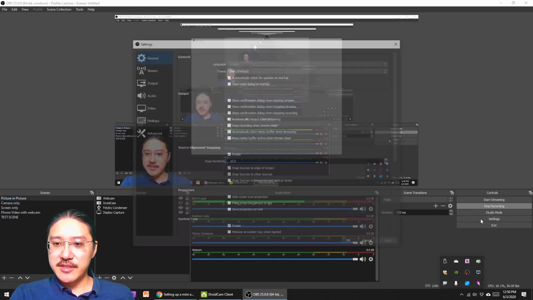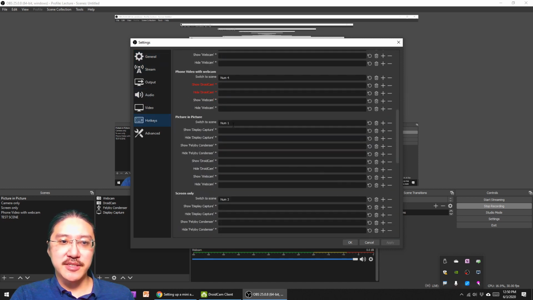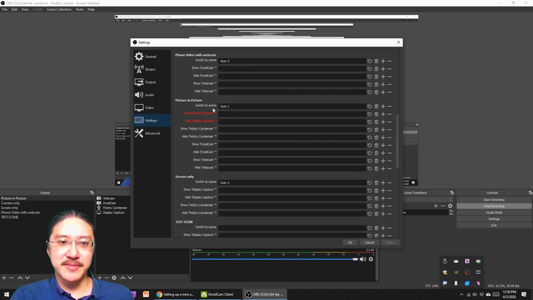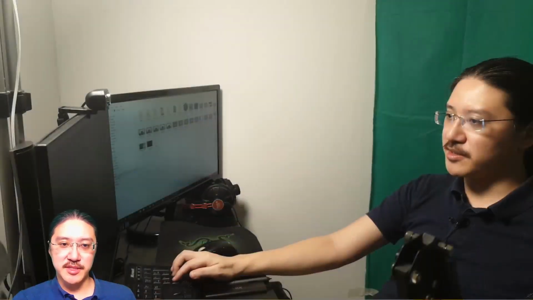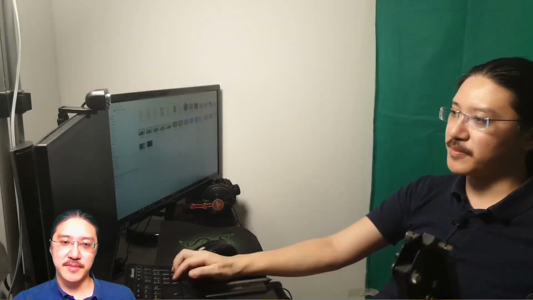Once I've set up these scenes, what I did was I went to settings, and under hotkeys you can bind your scenes. So there's a camera only scene. I bind them to my numeric keypad so that I can quickly switch between scenes. So you see my fingers on the numeric keypad now. I can switch quickly between all the scenes. Okay, I think that pretty much covers it for video.